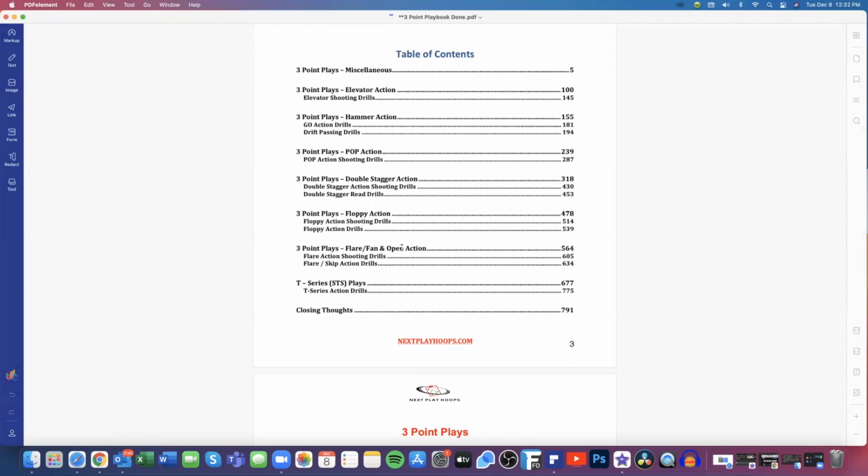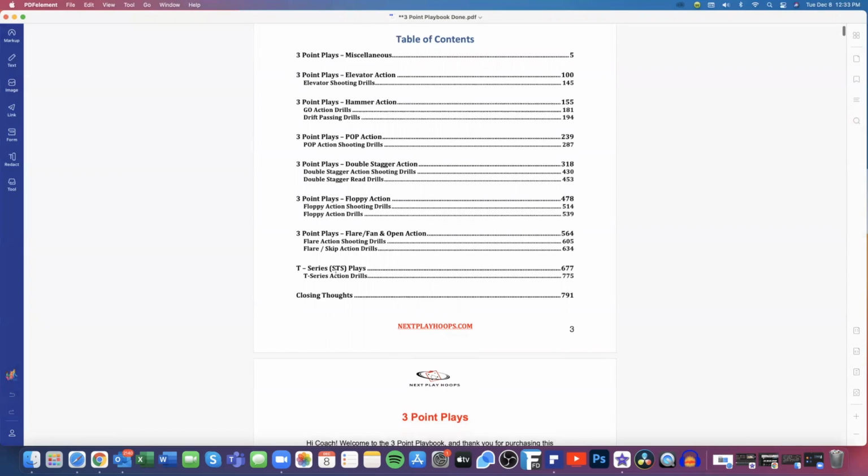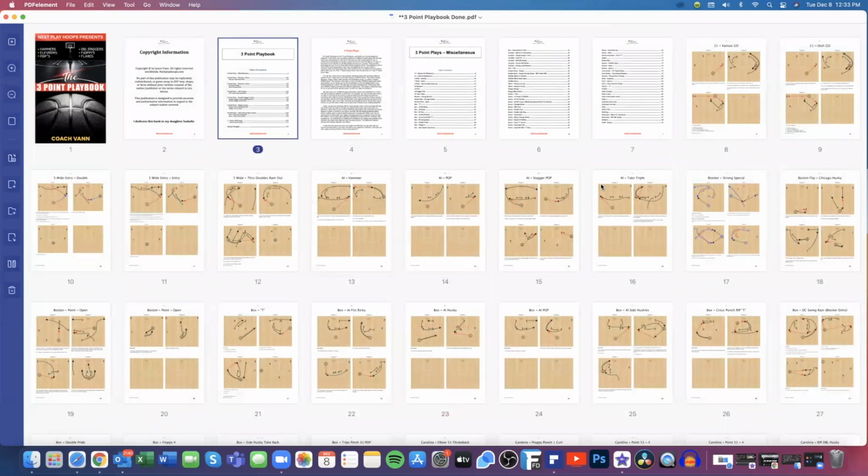So lastly, we go over T-series, which is basically just screen to screen plays. And then we give you some T-series action drills to go along with it. So that's kind of a breakdown of the book.